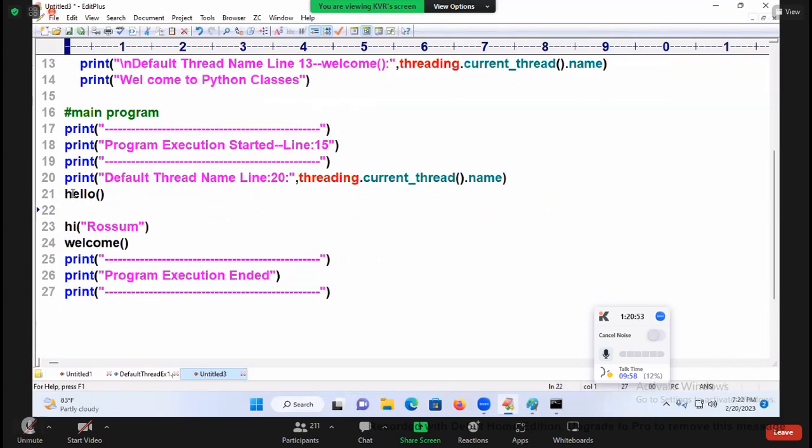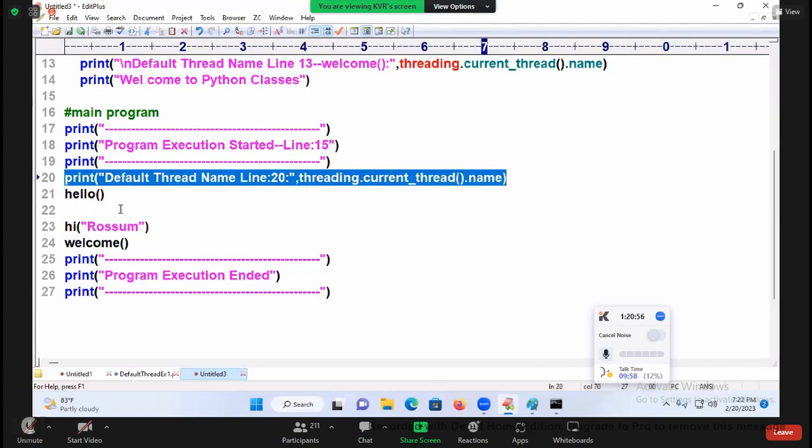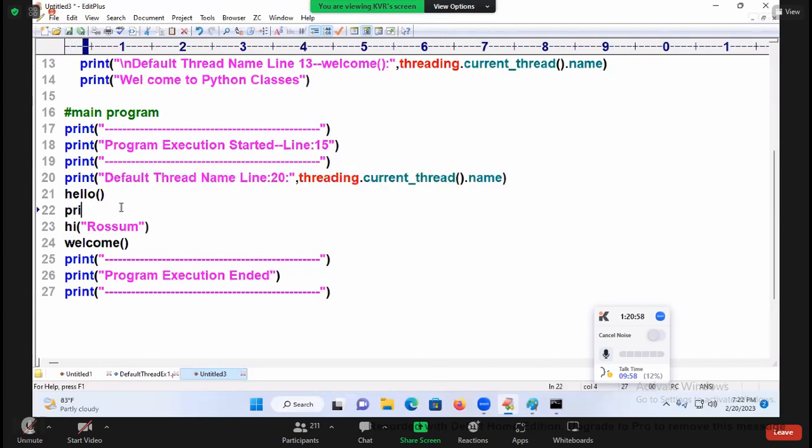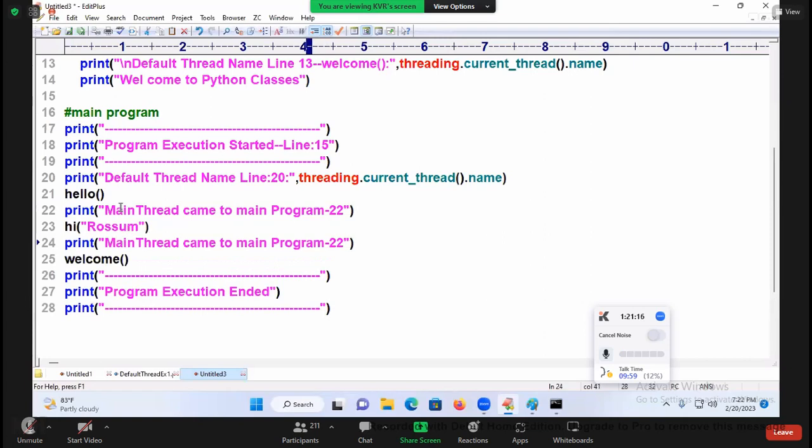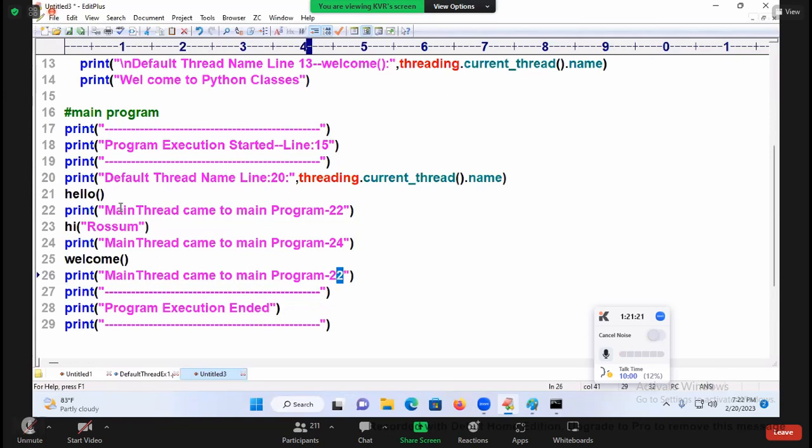Right or not? So if you want, I can write it. Main thread came to where? Came to which program? Main program. Which line is it? 22. 22. Again after this hi, again came to which line? 24. I'm showing the flow. Again came to where? 26. And why am I showing this entire flow for you? Because to understand the flow of the threads.